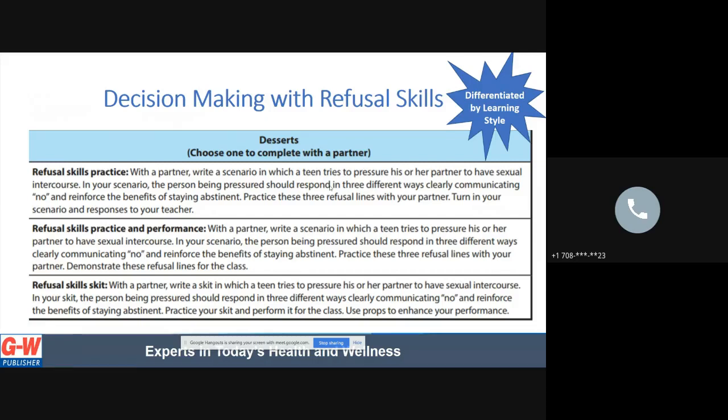Now, I know this one relates to sexual behaviors, but if that's not something that you're teaching, or maybe you're on the topic of vaping or alcohol or drugs, the idea is I'm presenting a strategy that you could kind of change and make your own. So I actually do this exact same activity with vaping as well. So I want one student to pressure the other, and I want that student to respond in three different ways, clearly communicating no.